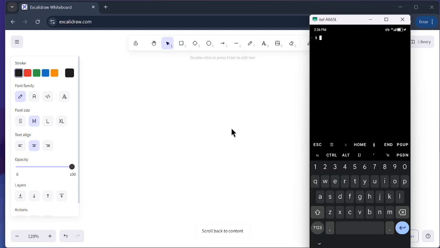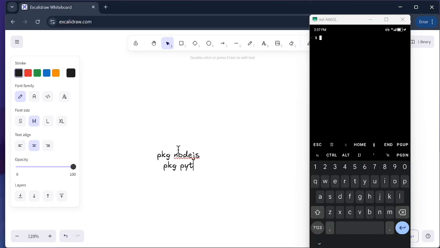Let us go ahead and download Node.js first of all. The way it works is that you type pkg. Pkg stands for package. To install Node.js, we have pkg install nodejs. We also have pkg install python.